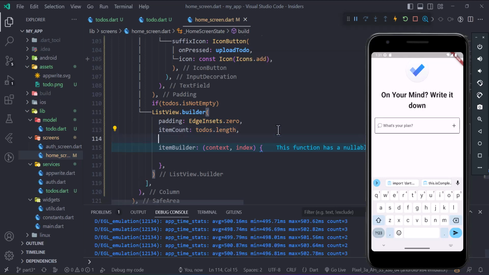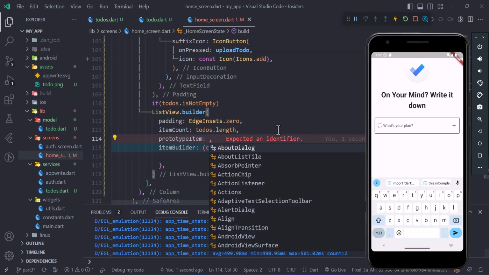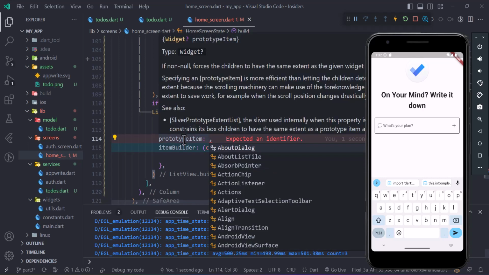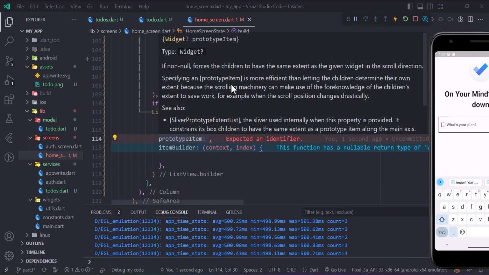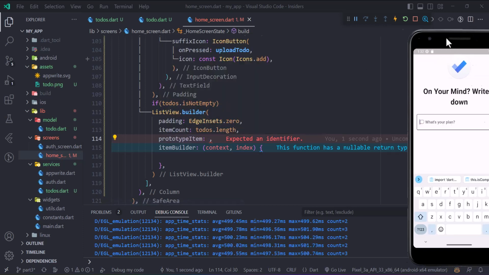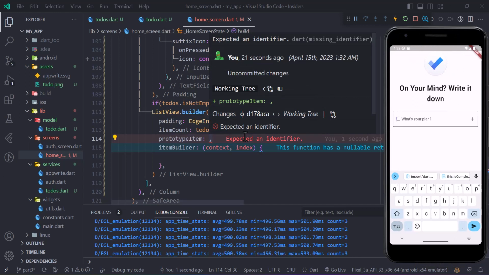Now, what I need to do is define a prototype for how my list would look. So if you hover over this, what you will see is that specifying a prototype is more efficient than letting the children determine their own extent, because the scrolling machinery can make use of forced knowledge of the children's extent to save work. So this is generally used to increase the performance of the list view.